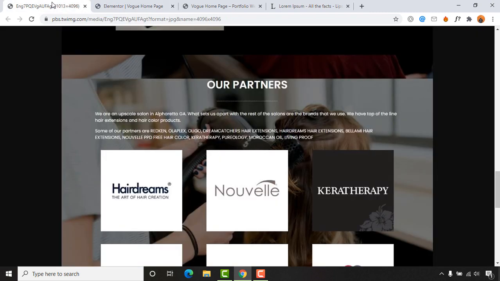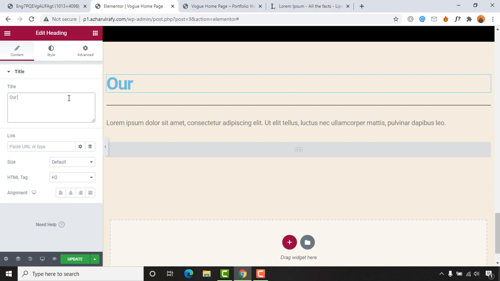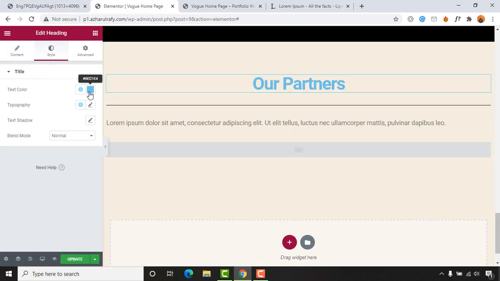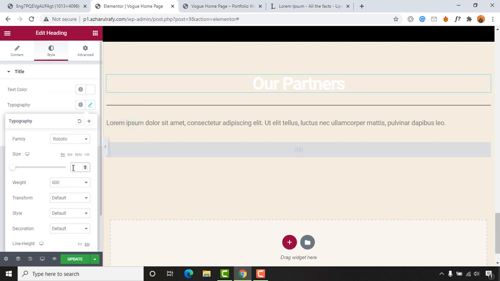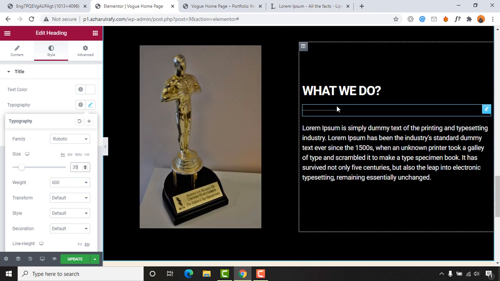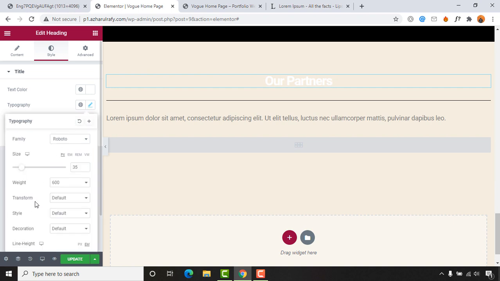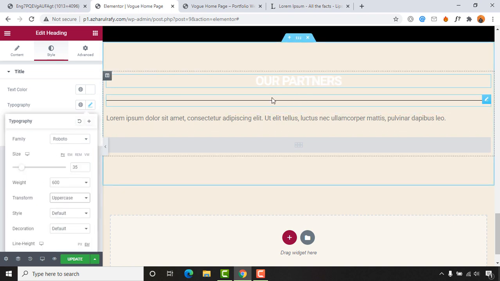So I'm going to type out here our partners, and let's make it centered, and the color is white. Typography, the text size should be 35 as you have given for rest of these. And then we are going to capitalize, so transform to uppercase.